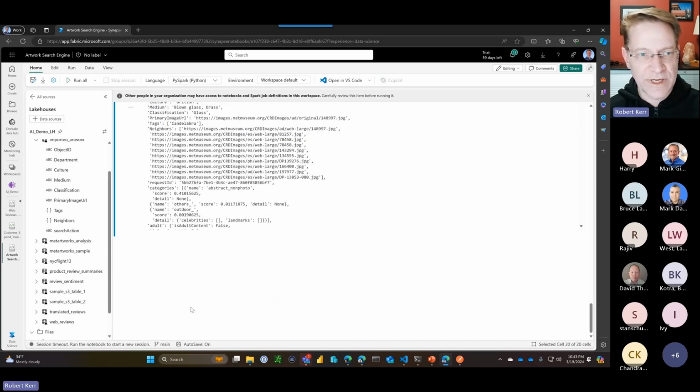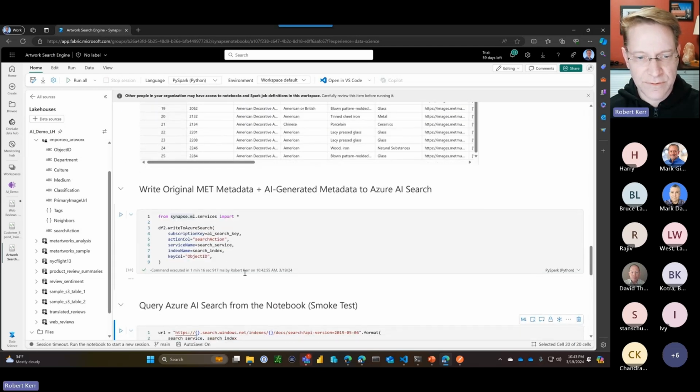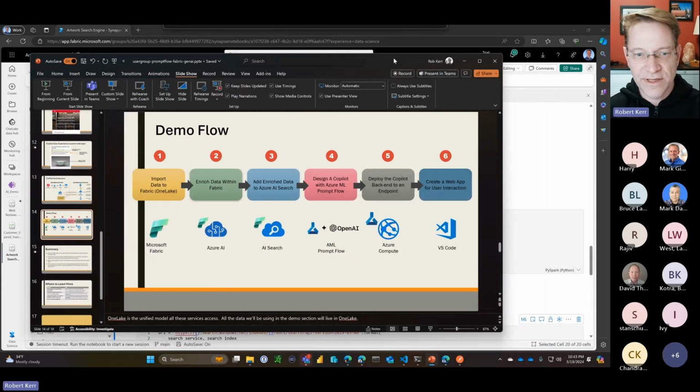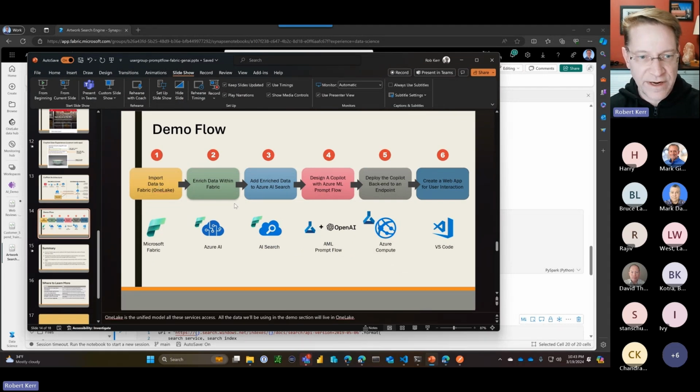This is just a smoke test. We're not actually going to use this to demo creating the application. We'll do that within prompt flow essentially. Okay, so we're getting ready to move on. We've imported the data, we enriched it, and we put it into that search index. We used Fabric to put it into the Azure search index, but the index is a separate service over on the Azure side.